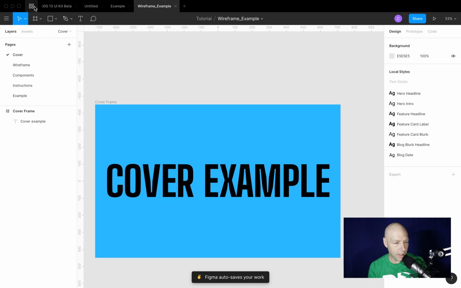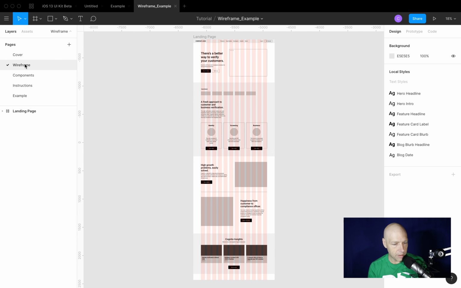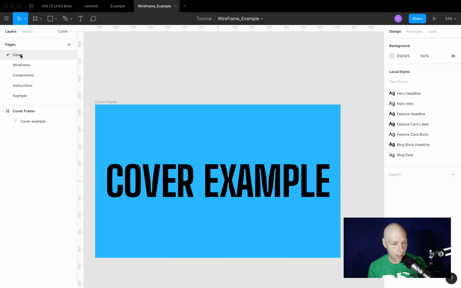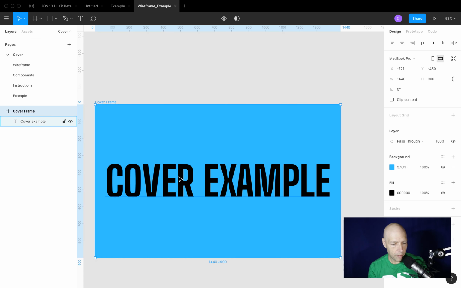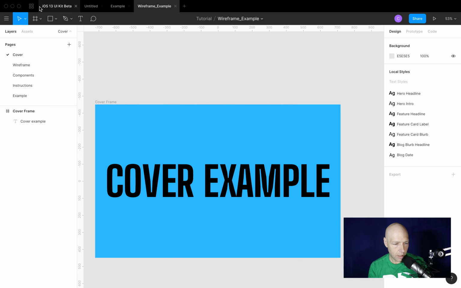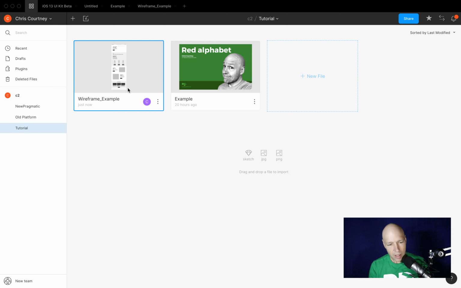And wireframe example, if you go down, you can see wireframe is still there. But here I have the cover example. And then I'll come back over to my preview. And not right away, but sometime really soon, this will update and it will say cover example. And there it happened. So this allows you to begin organizing your dashboard.